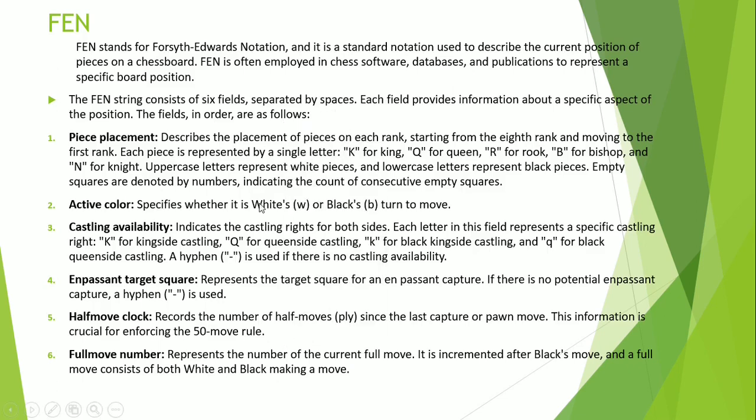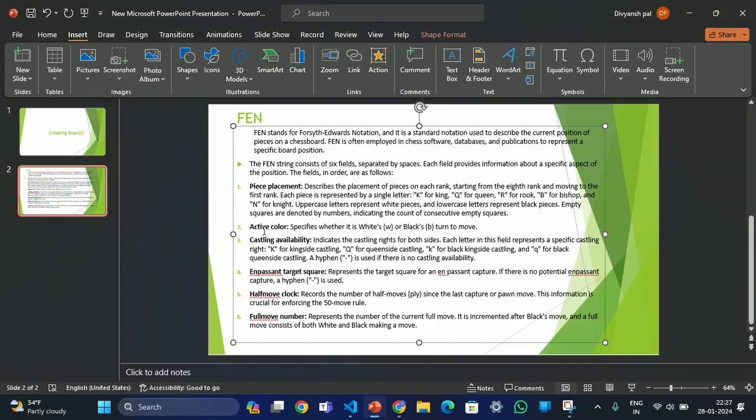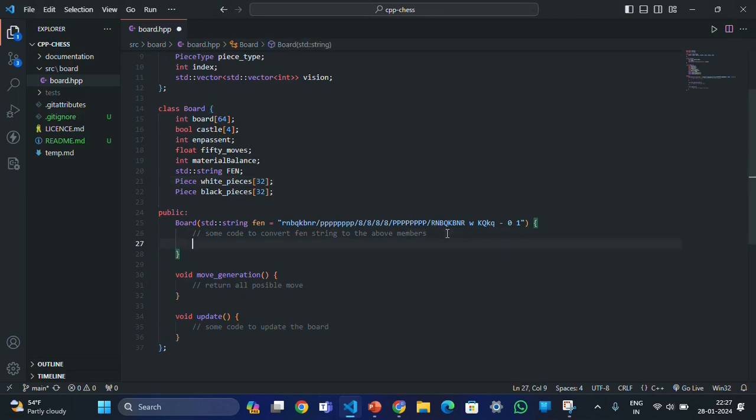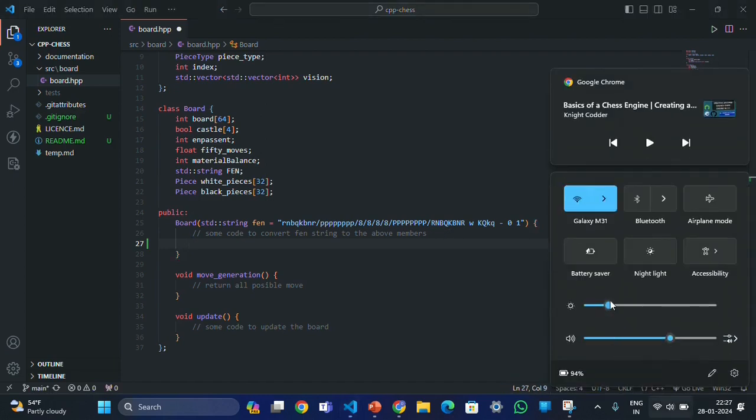Okay, so I think you understand what that means. So I think now we should write some code. Let's go to Visual Studio Code. Now let's write some code. Wait a second, let me increase my brightness. Yeah, perfect.